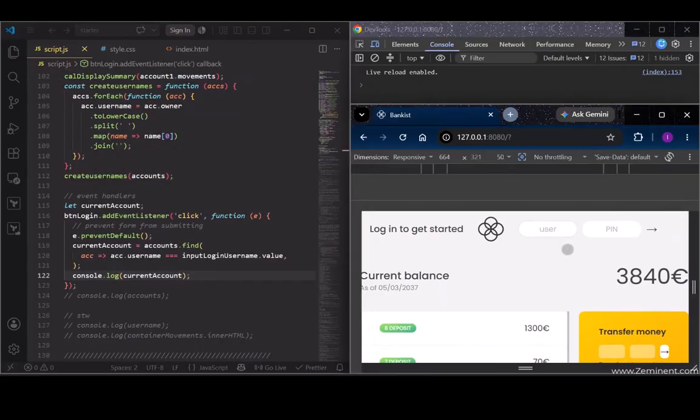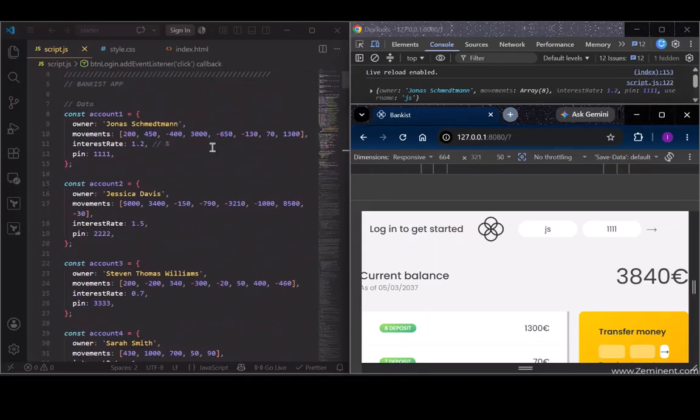So here again we need to log in, so we'll just say JS and then pin. See here, when we log in, we are getting the output here. Okay, and now we got this object which has exactly this username. So it is basically the object here. Okay, so we got the user that is trying to log in.